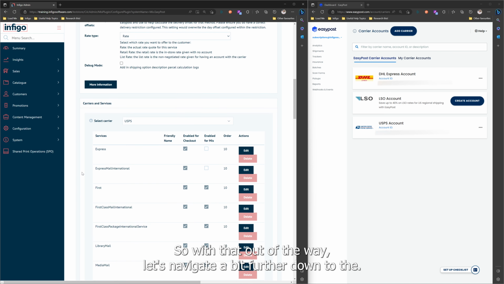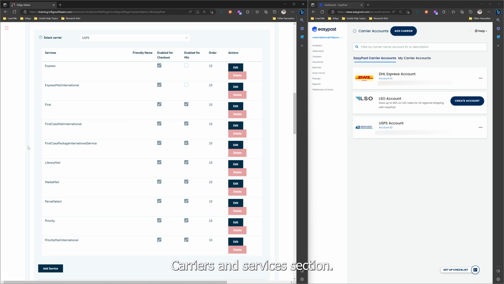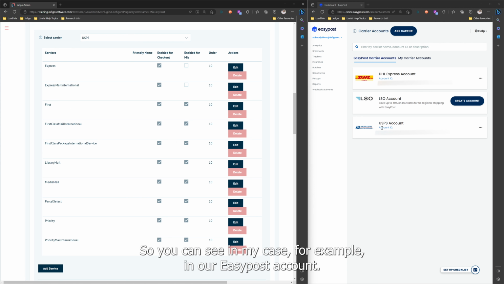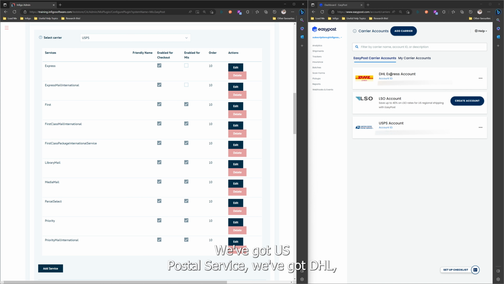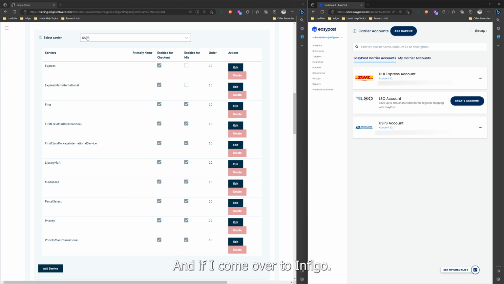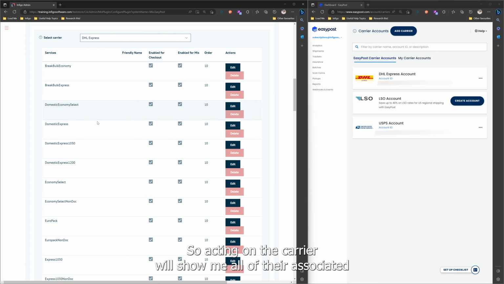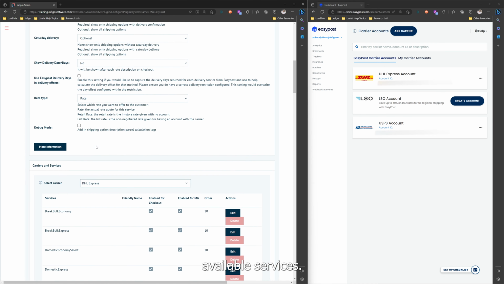So with that out of the way, let's navigate a bit further down to the carriers and services section. And what you'll see in here is that by default, all services are available for all of your linked carriers. So you can see in my case, for example, in our Easypost account, we've got US Postal Service, we've got DHL, and I've got a FedEx account linked in there as well. And if I come over to Infigo, I have those three carriers. Selecting on the carrier will show me all of their associated available services.